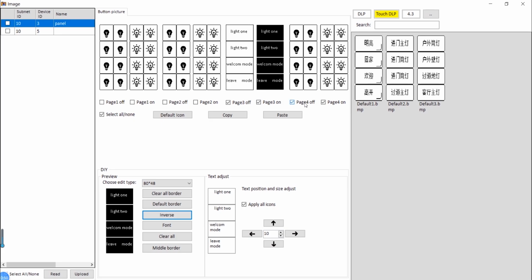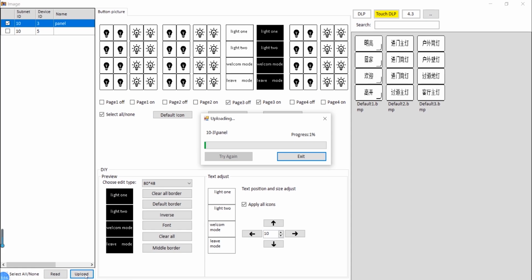Okay, after programming it, we need to upload. Enable it, and then disable this. Just enable the page which you want to upload. Because we use page 3, just enable page 3 and then upload. Click upload. It will upload the icon picture to the panel. Okay, this is for the icon for the DLP panel.